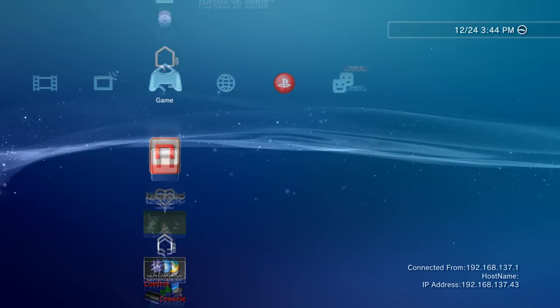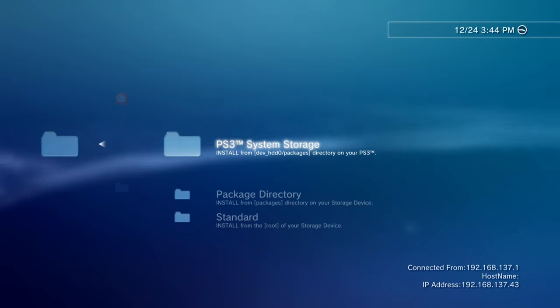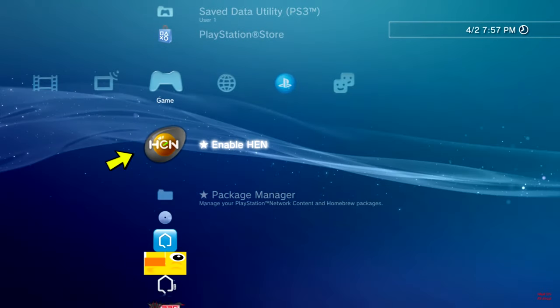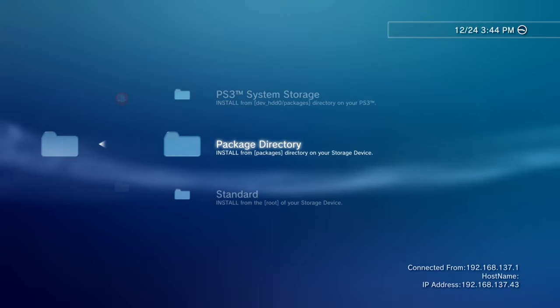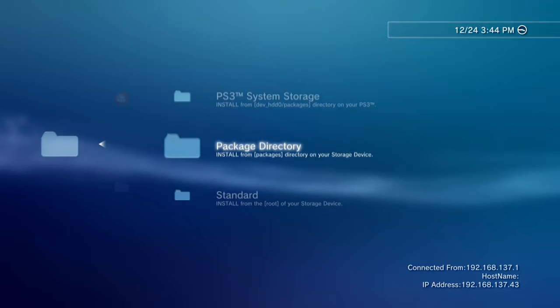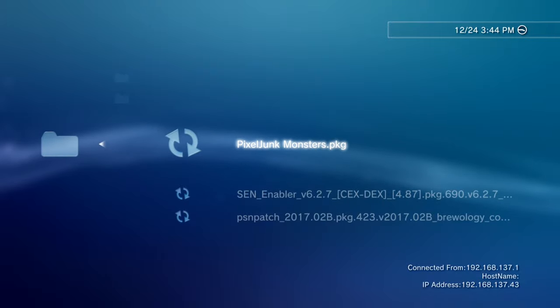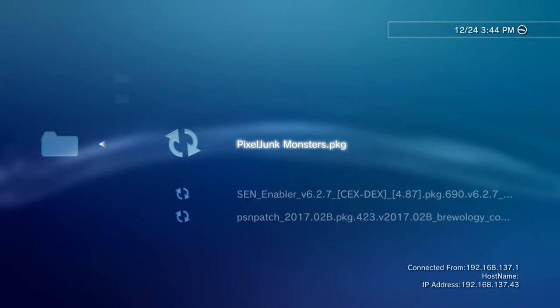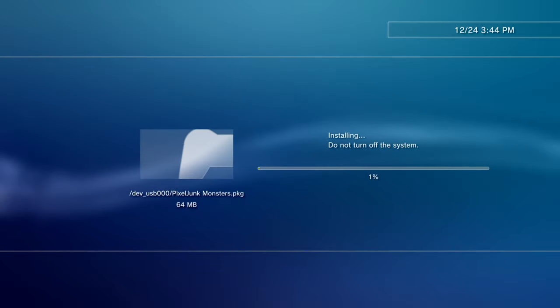So first things first, we're going to go into Package Manager, then install package files. If you guys are on HEN, of course, you already know you need to enable HEN, and then you get package installer already on your system. But since I'm already on Rebug 4.84 DEX, I don't need to do that. But regardless, what we got to do is go into Standard, and we're going to install all of our files needed here. So for me, I'm going to install the game first. And that shouldn't take too long since it's only 64 megabytes.